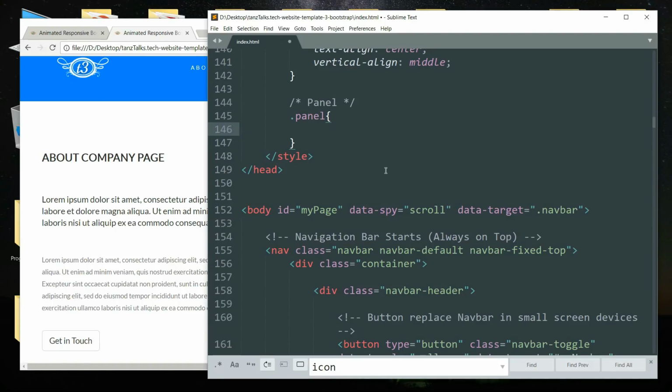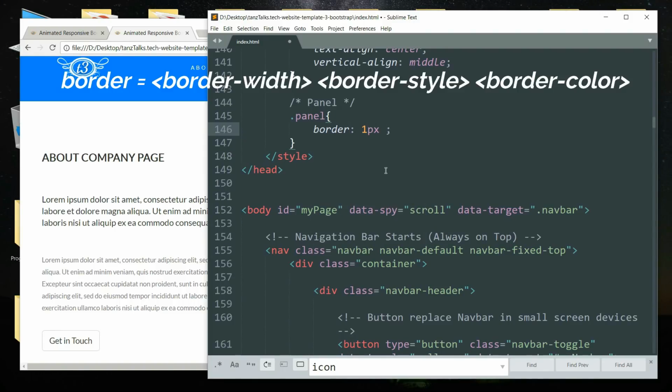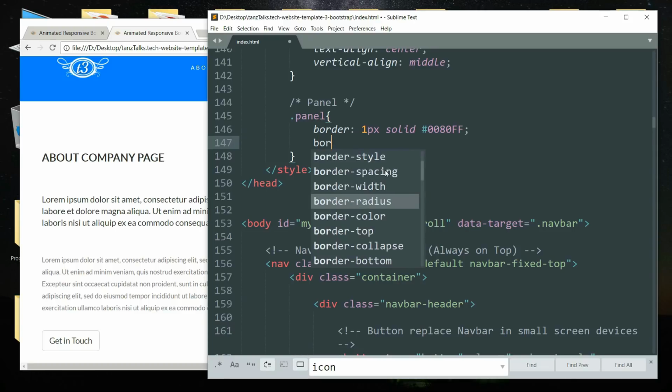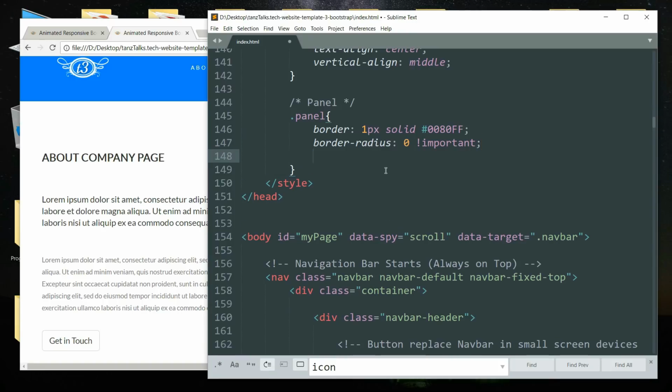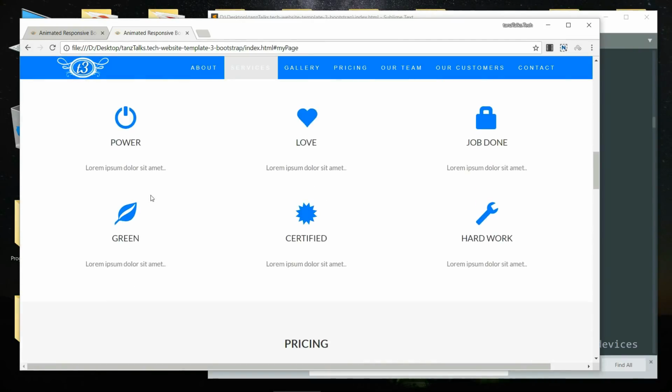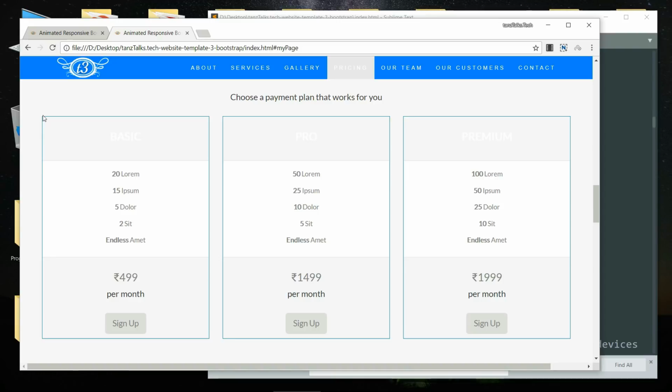Now let's start with the border and write 1 pixel solid #0080FF. Then border-radius 0 !important. Then transition as box-shadow 0.5 seconds. And you can see that right now we don't have any border around it. Refresh and you can see the border.